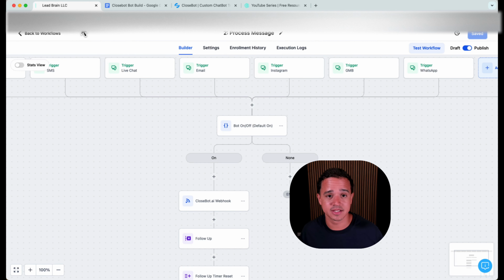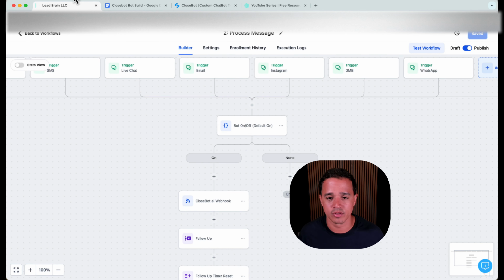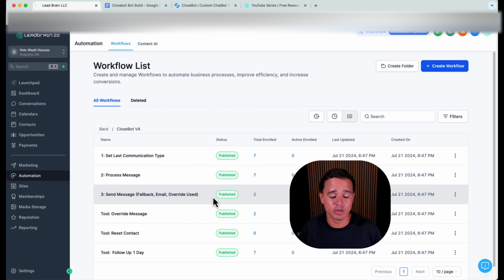There's a knowledge base inside of Closebot, inside of help and resources, that explains every single one of these workflows. But it's not super important that you know that. Once we publish this and we click the save button up top, and you see it read published here, our bot should be live and ready to go.